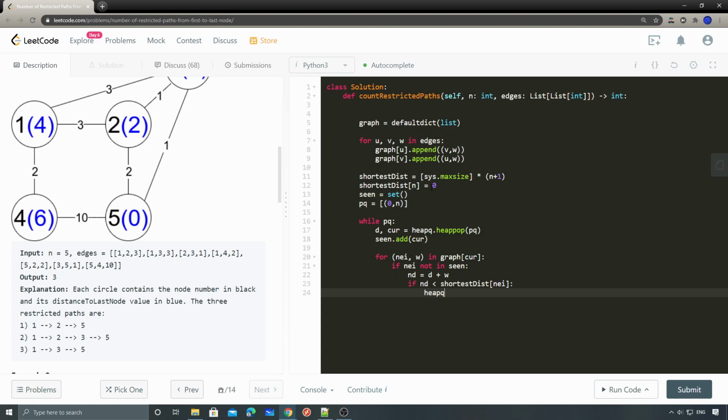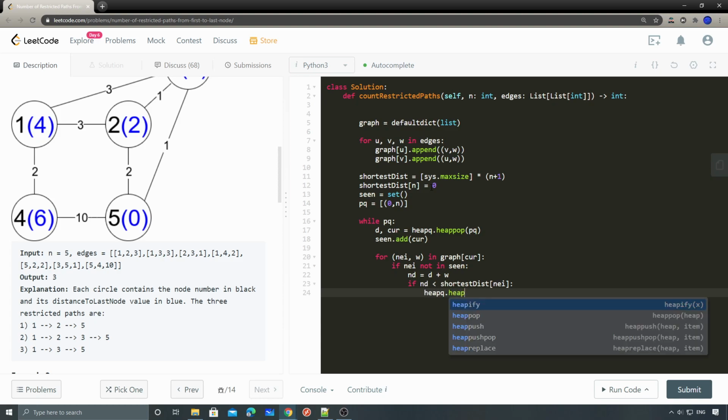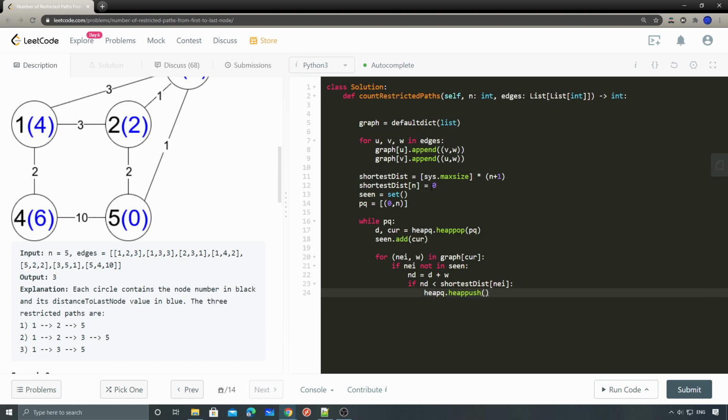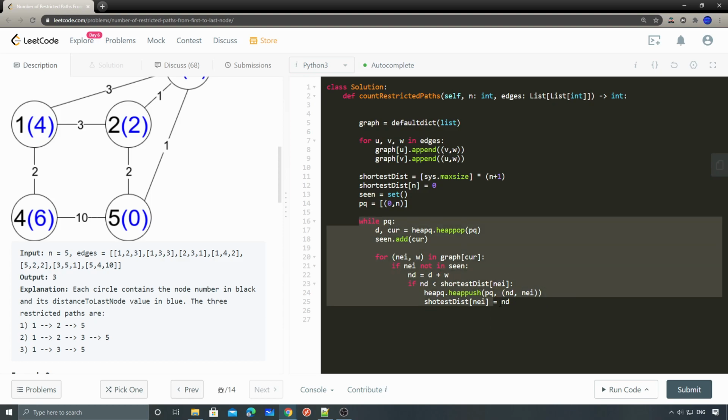Now we can just push this one into the priority queue with the new distance plus the neighbor. And then we also update the shortest distance with this new distance. And basically after this while loop here, we're gonna have the shortest distance for each of the nodes stored in this array here.